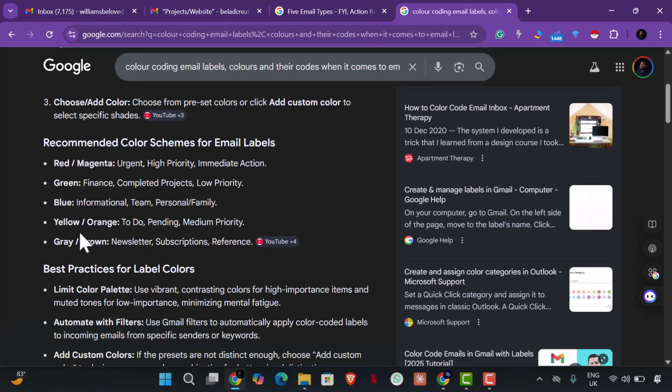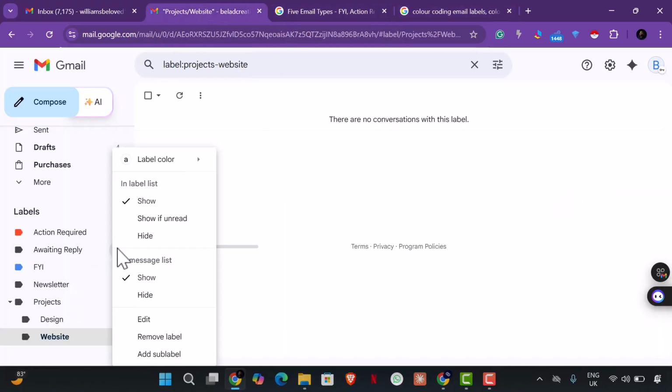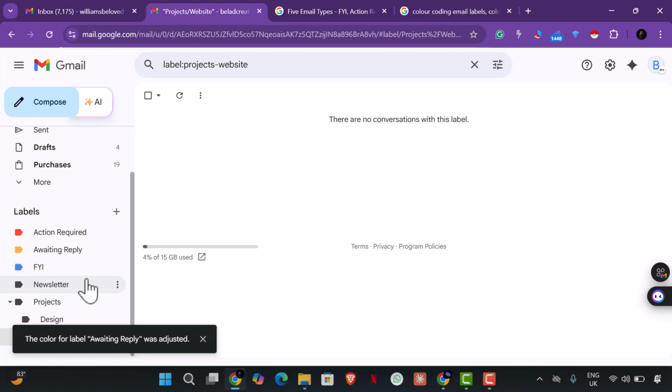Another important color is yellow, to do, pending. Okay, so we have awaiting reply. So we could use yellow for awaiting reply, of course. So let's use yellow for awaiting reply. So we could come right here to label, and we're going to use a yellow color for awaiting reply.